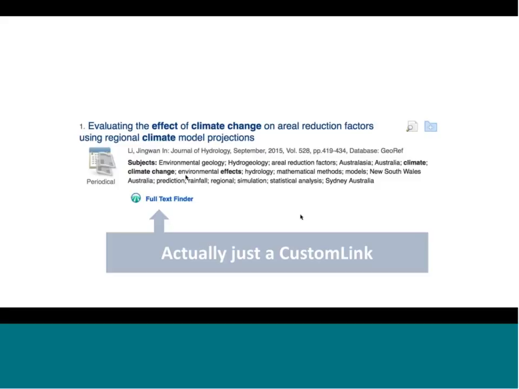So this is actually just a custom link that's pointing at your full text finder link resolver, that's passing in the journal name, the ISSN, the year, the page number, the volume, the issue, all of that data that's required by OpenURL. We're just building an OpenURL link here where the domain of that URL is your full text finder link resolver. So it's actually just another custom link in your EBSCO admin profile, and we'll take a look at that.